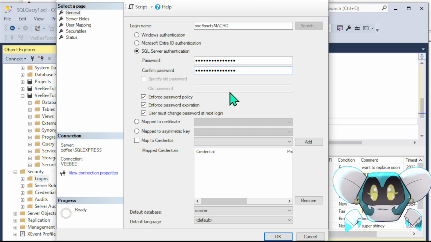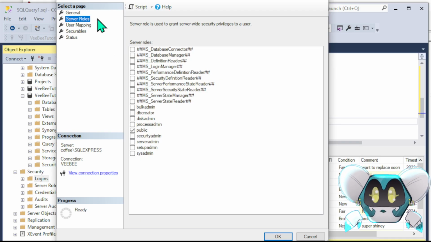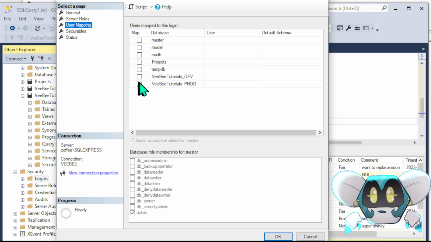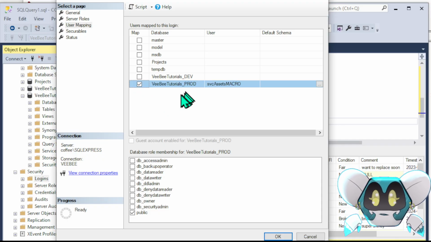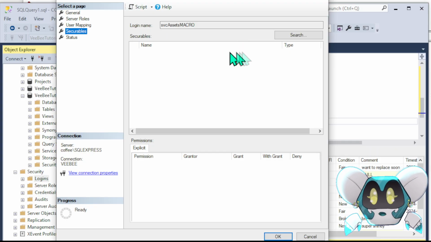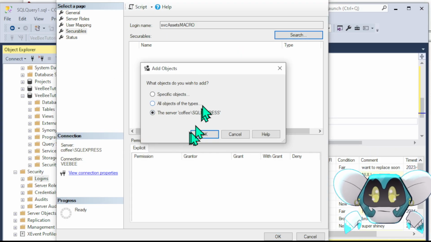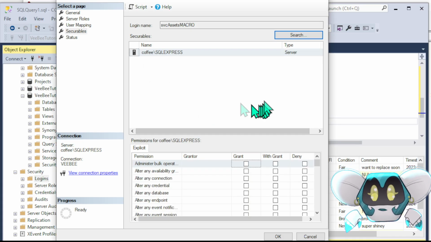Paste it into our passwords. For server roles, I'll just keep as public. I want to have access to just one of our databases, keep as public. For securables, search. And I'm going to select on our SQL Express.